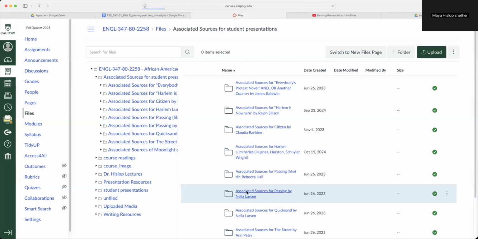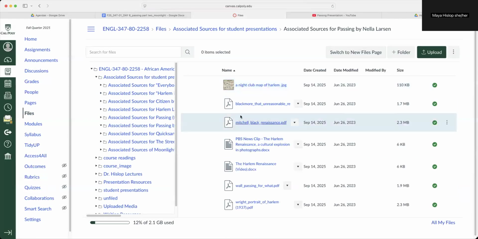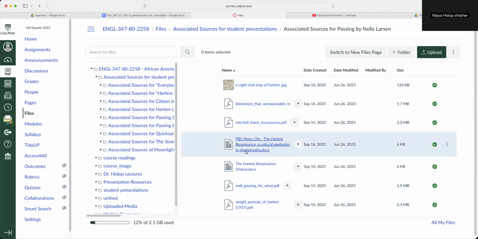So let's just look at the ones for Passing. There's a bunch of different ones. You only have to choose one, and you should incorporate it into your presentation in some way. That might be playing a clip from this news clip. It could be showing this map of Harlem. It could be taking a quote from Richard Wright's Portrait of Harlem. Just any inclusion of one of these associated sources for the specific work that you're presenting on.